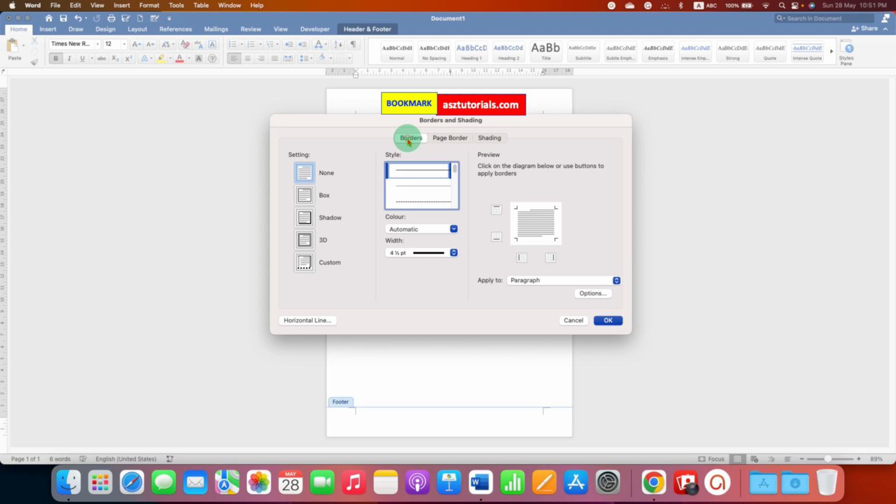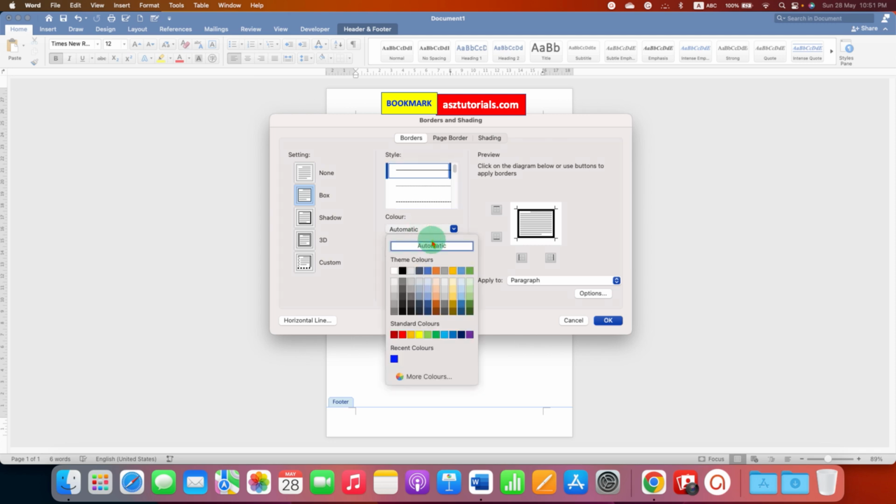Now under the borders, select the option box. You can see different types of lines. You can select any footer line, solid line, dashed or dotted. This is the color of the line. You can select any color for the footer line.